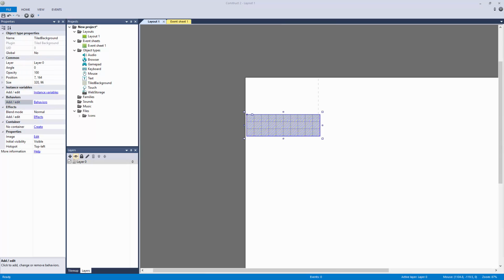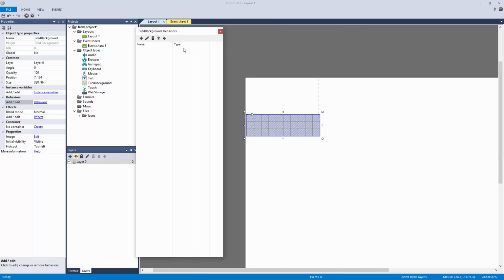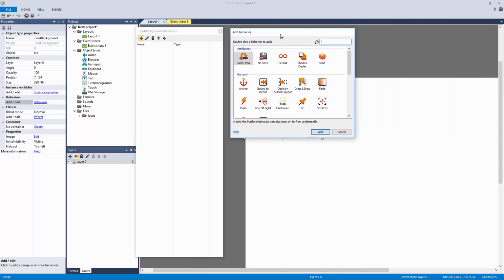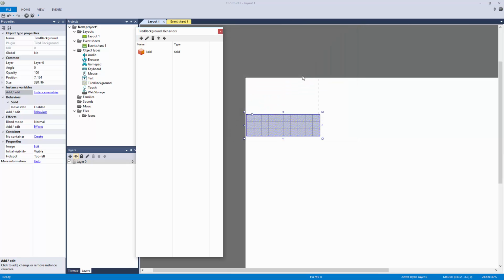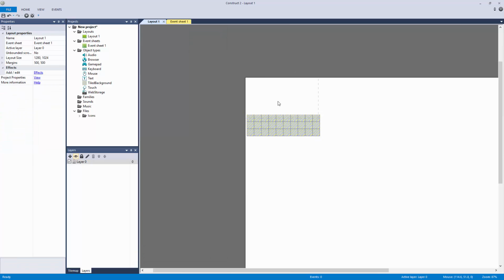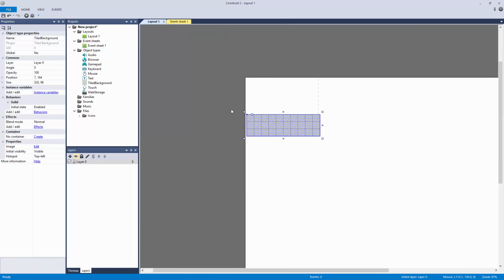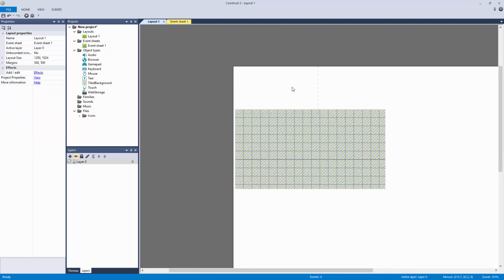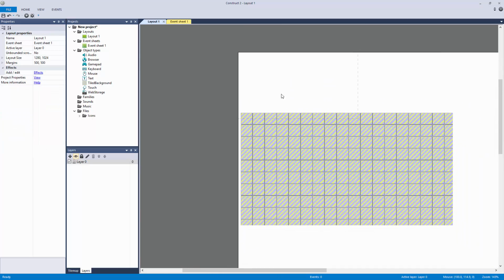I'm going to add a new behavior, and bear with me, for some reason, if you know the fix to this, please let me know. I have my dual monitors, my windows are constantly opening up on the other monitor. It gets very frustrating, so bear with me on that. I'm going to add the solid behavior to this. If you know the answer, I think it's Windows 10, let me know. But anyway, the solid behavior will be on this, and we'll just kind of focus on this little guy for right now.